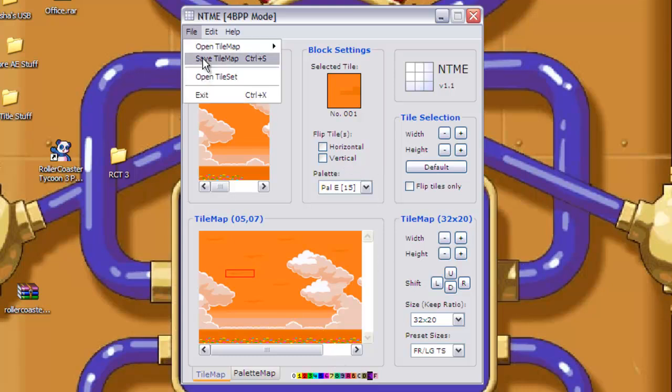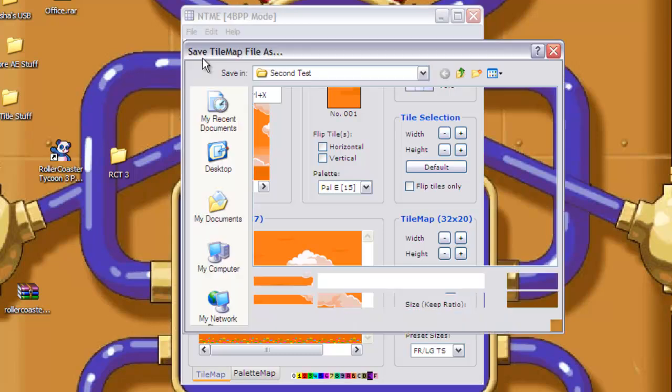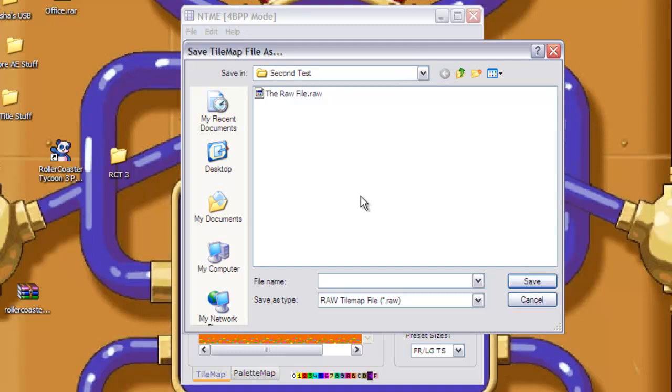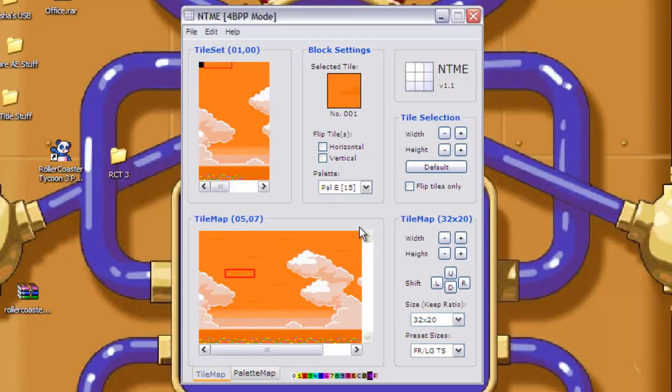Now, you go on File and Save Tile Map. This is the tile map of the tiles. And this will be saved as a .raw, so you could call it the raw file, tile map file. I think I'll just call it raw file. Save. Oh, tile map was saved successfully.